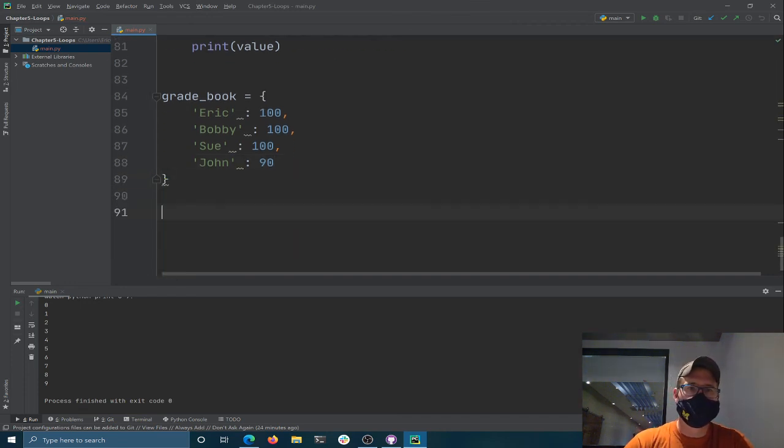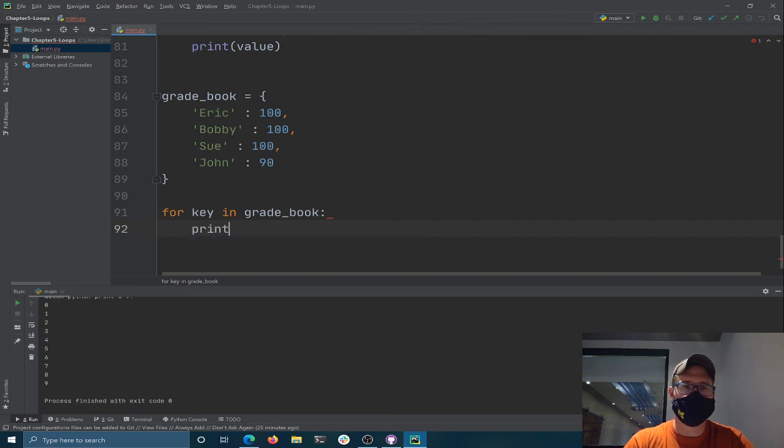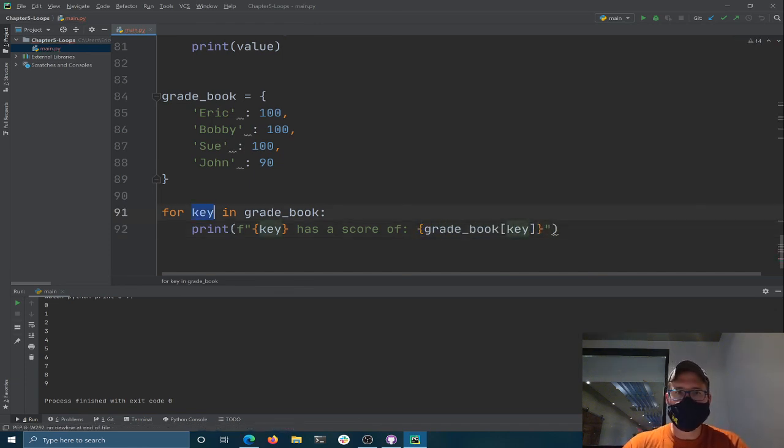Sure, something like that. So we can say for key in gradebook. Again, this is just an item here. I'm calling it key because that's what it is. I can print. We're going to say here's a formatted string. So we'll say key has a score of, and then we want to say my dictionary key of that key value. Right? This will loop over each key at a time, and I can get the value associated with that key out of it this way.